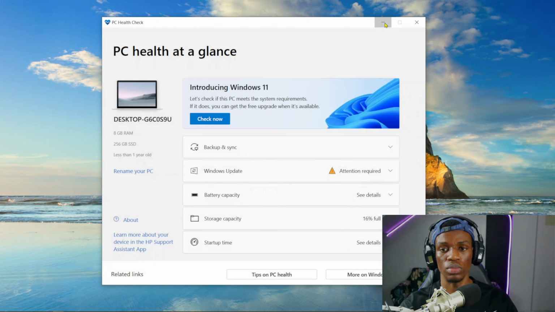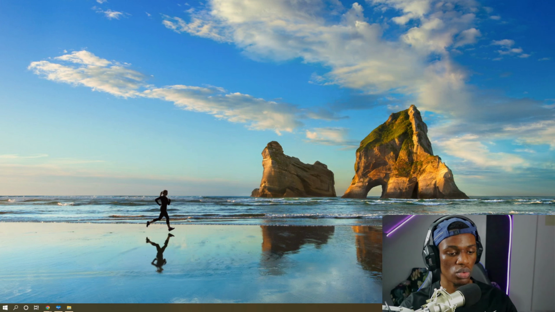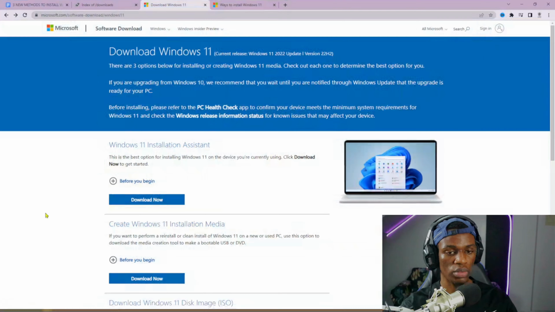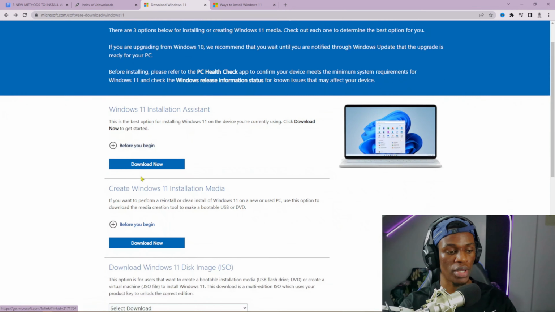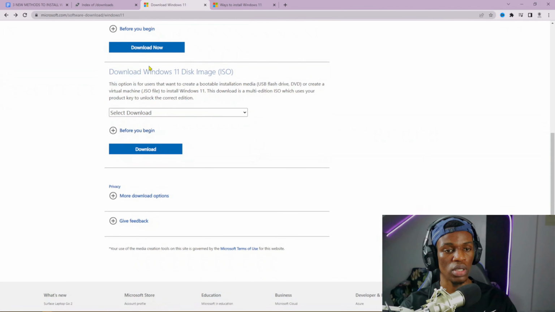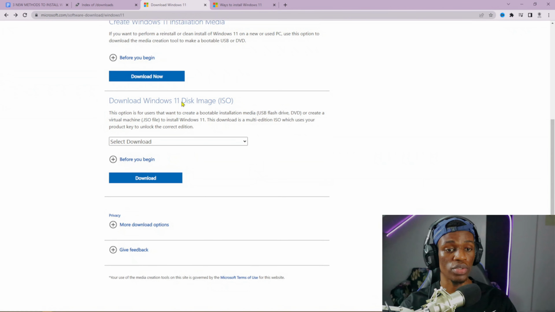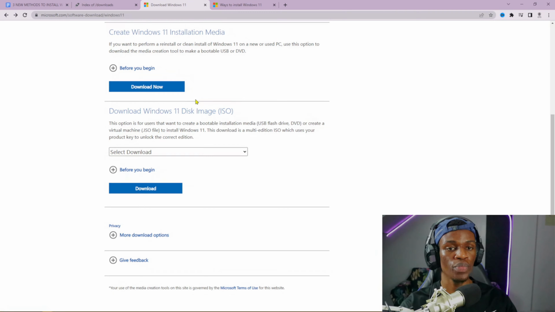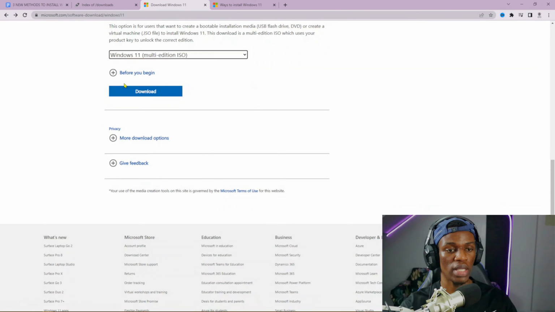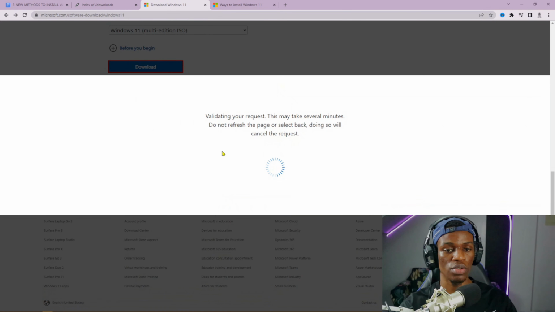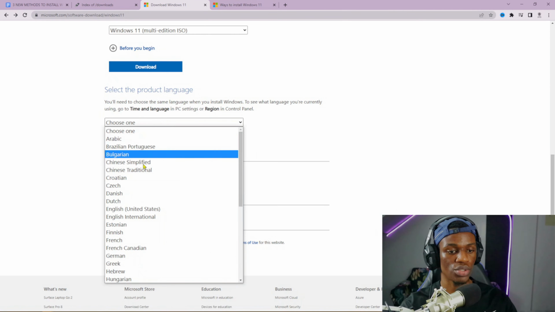So with this being said, all we have to do is go into our browser and go to the Microsoft website. You just type Windows 11 Microsoft, and they will show you the first page, and you click it. Now we're here. Scroll down and go over to Download Windows 11 Disk Image ISO. Don't use this. You have to go here and select Windows 11, and then click on download. It's going to validate this, and then it's going to ask you to choose your language.